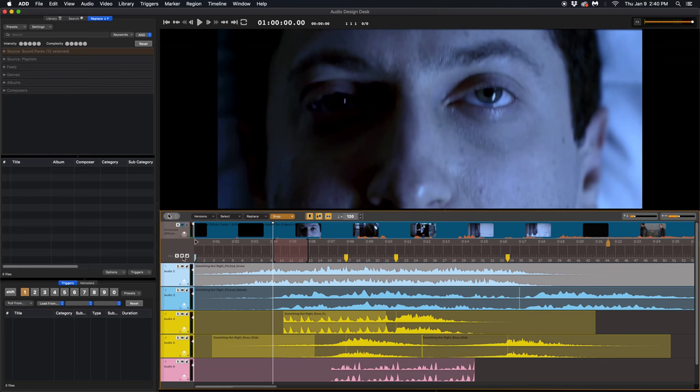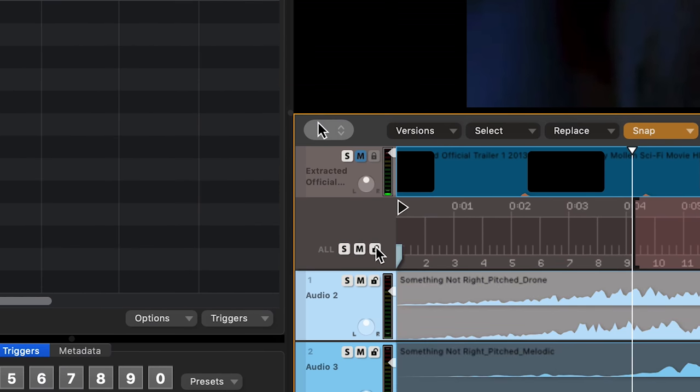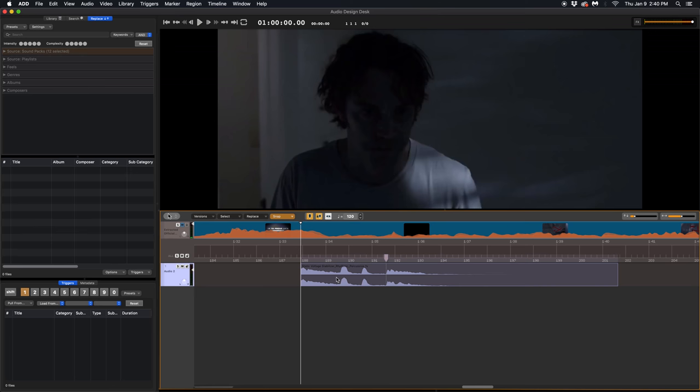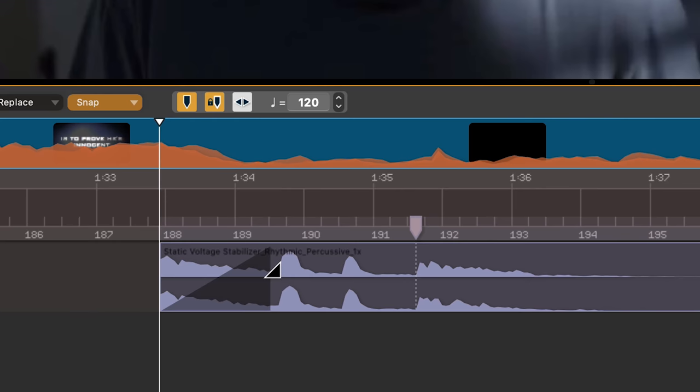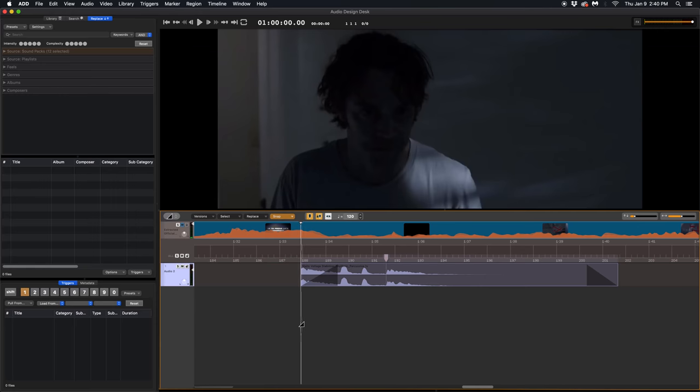This isn't a key command, but there's also a master solo, mute, and lock, right here. The next set of key commands give you control over add.app's timeline tools. F is the fade tool. You can use this to add a fade in or fade out to your audio clips.